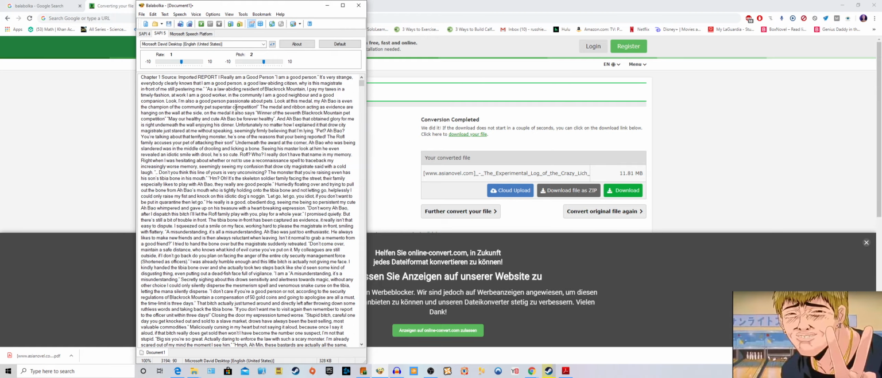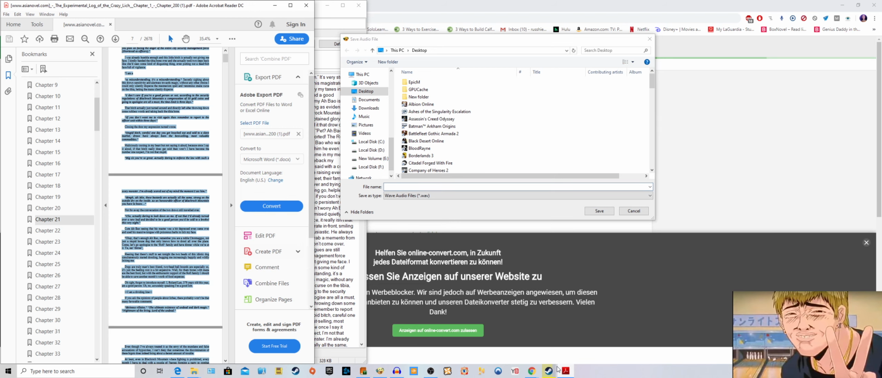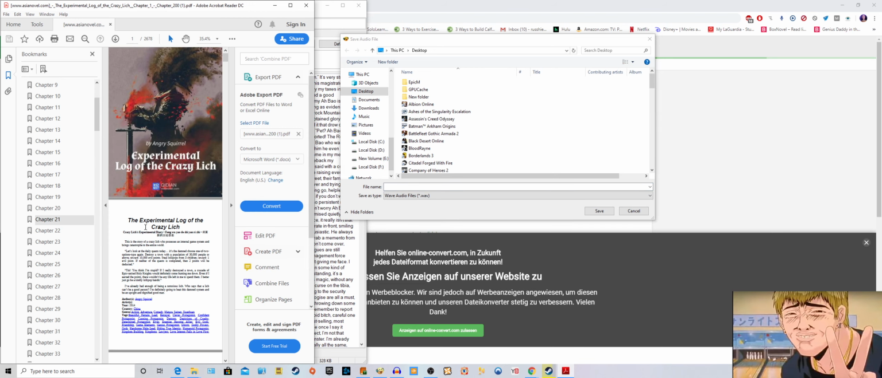What is next? In Balaboka, it's a text-to-speech converter. Next, we want to convert this into an audiobook. We click it here. It's going to ask you where you want to save it. I save it on my desktop. It's just convenient that way. I already did the file, I already saved it a couple of times, but I want to go ahead and save it again. Now you want to name it something. Obviously we want to name it something.